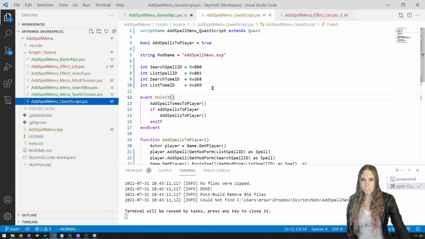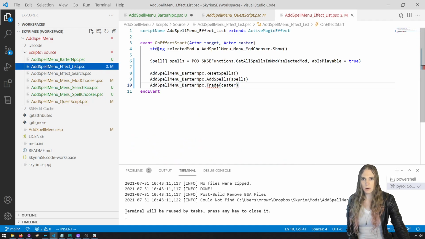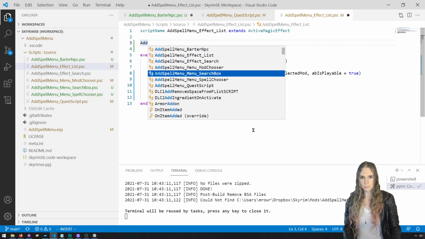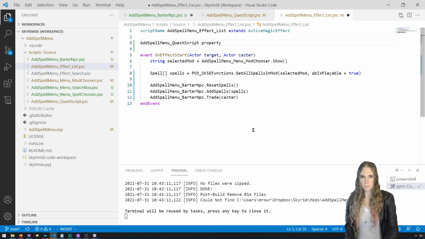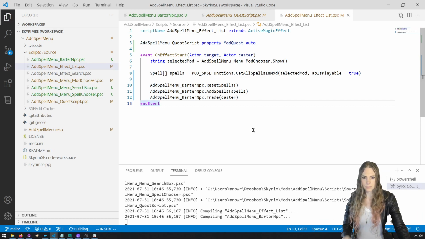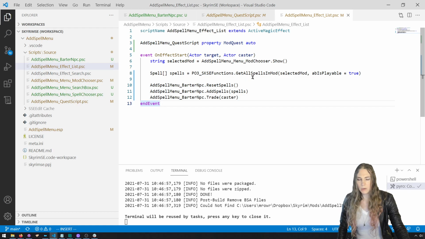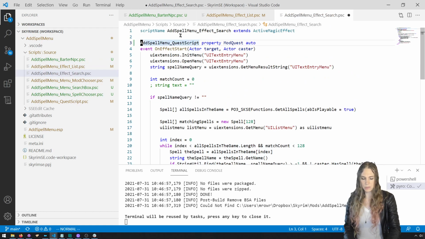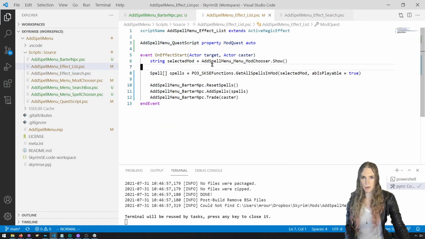So I don't love it, but I also don't hate it. Let's give our list effect, and we'll do it later for the search effect, a reference to our quest. Just call it mod quest or something. It's the quest for this mod. Build it, and we can go to CK and populate this. I'm going to add this to the search one as well too. If we end up using this, then we may as well add the property on both these spells.